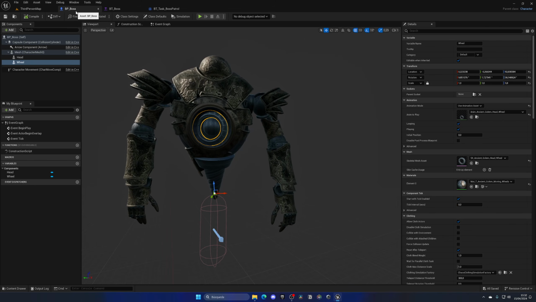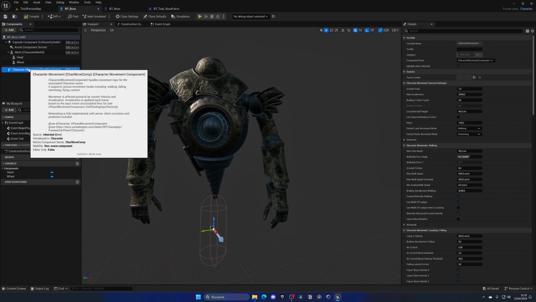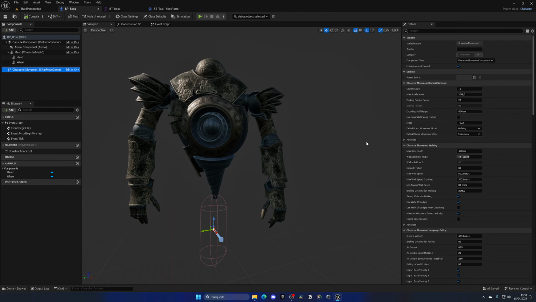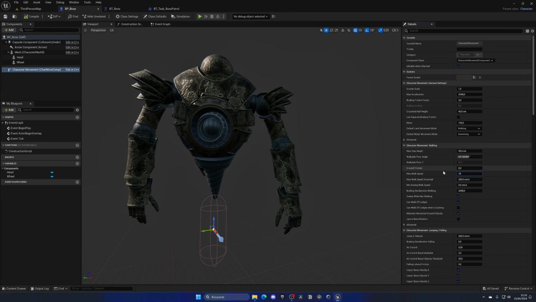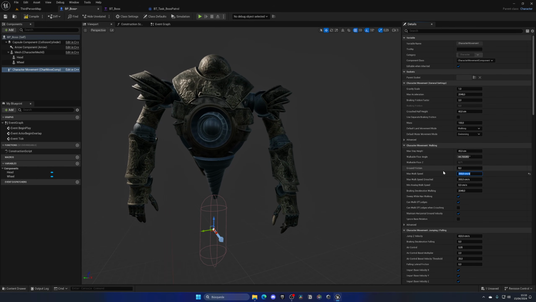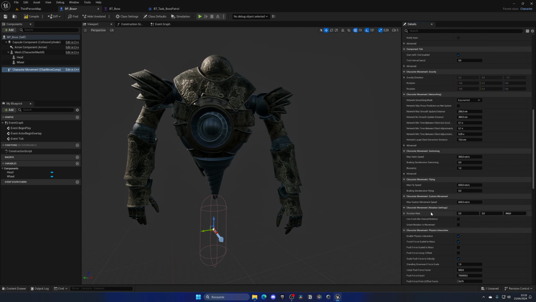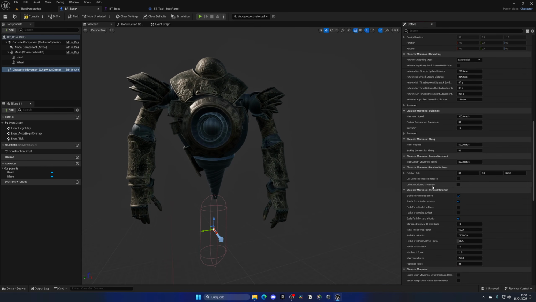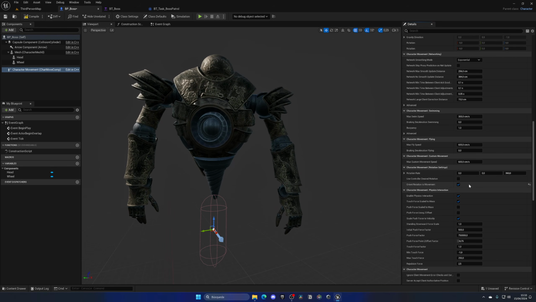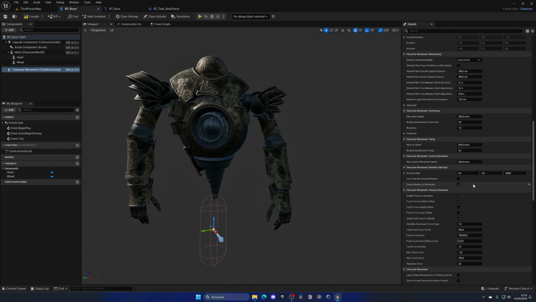So let's go to the BP Boss actor. We're gonna select the Character Movement component, and first of all, let's drop down the Max Walk Speed to something like 350, right? So it will go a bit slower, and we're gonna go down until we see the Character Rotation Settings, and let's enable Orient Rotation to Movement, and this will basically, with this Rotation Rate, smoothly turn the character to where he is moving to.